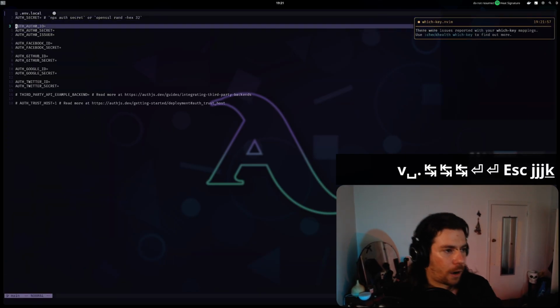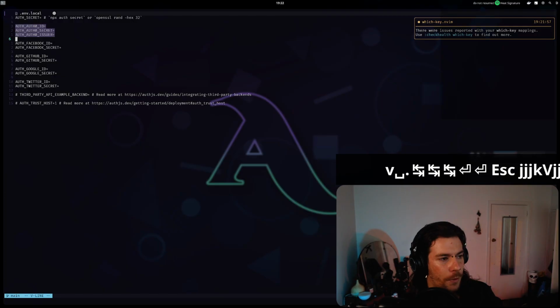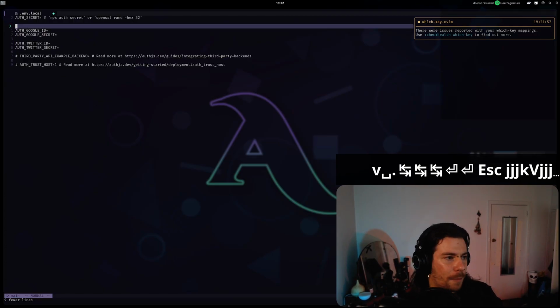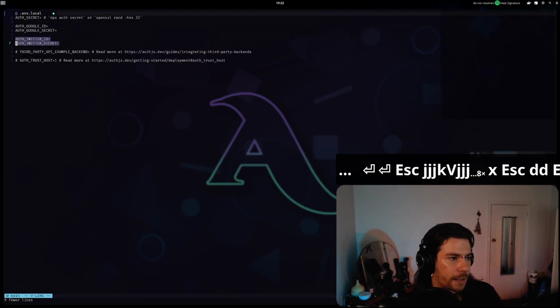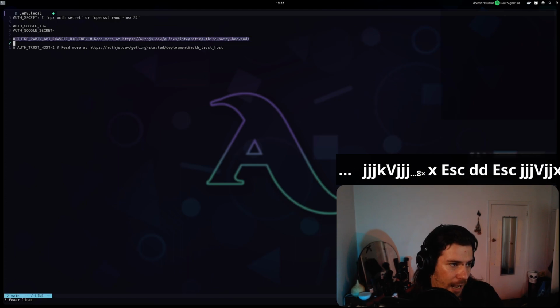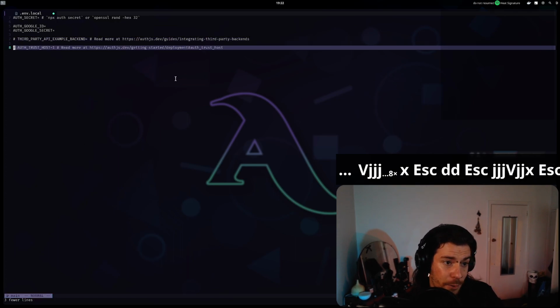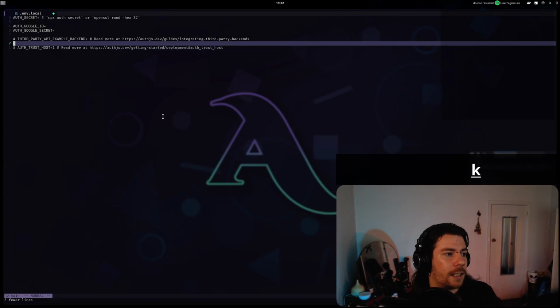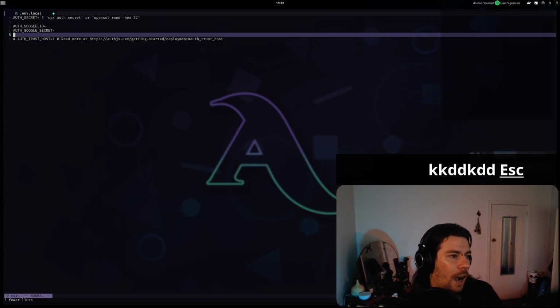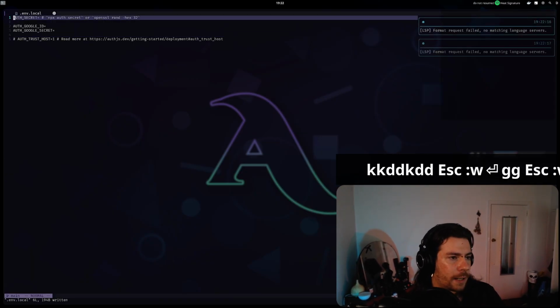And the things that we aren't going to care about are the Auth, Facebook, and GitHub, so we can just delete all of those straight out. Same with Twitter. And actually, I'm not too sure about this one. I'm not too sure what that is, so we'll go over it when we get there. All right, so let's close all of these out.